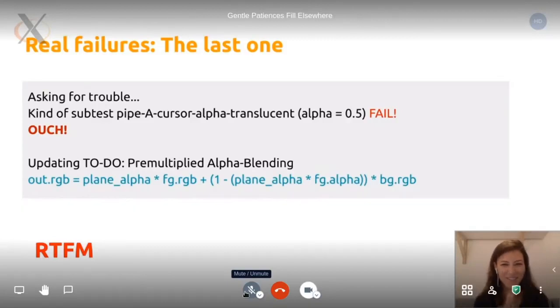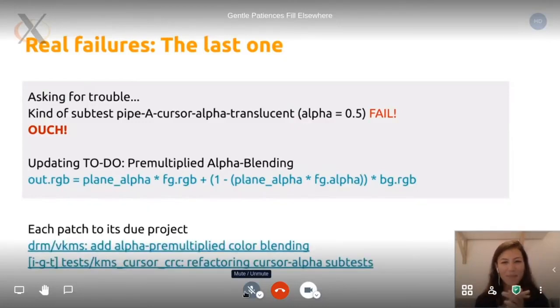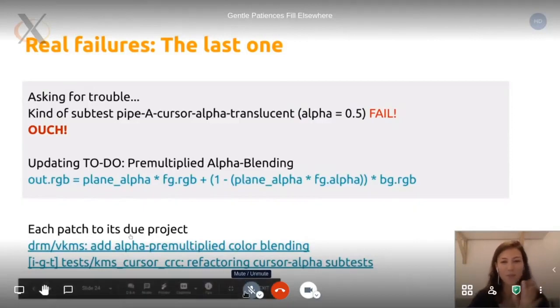And the funniest thing is that this information is already documented. I updated the formula and also refactored the alpha test to include more alpha values. And then I sent each patch to its respective project.